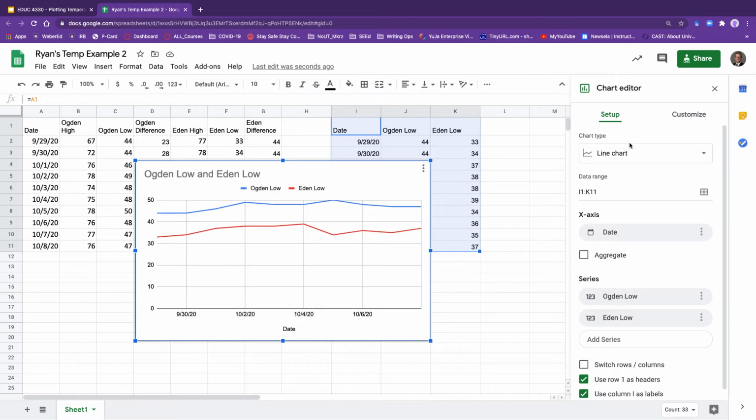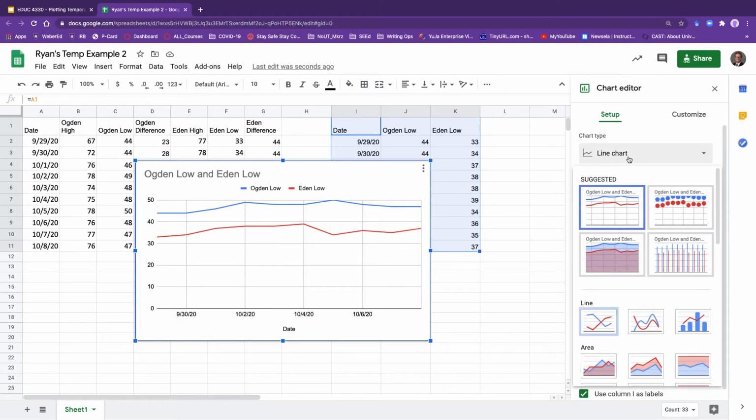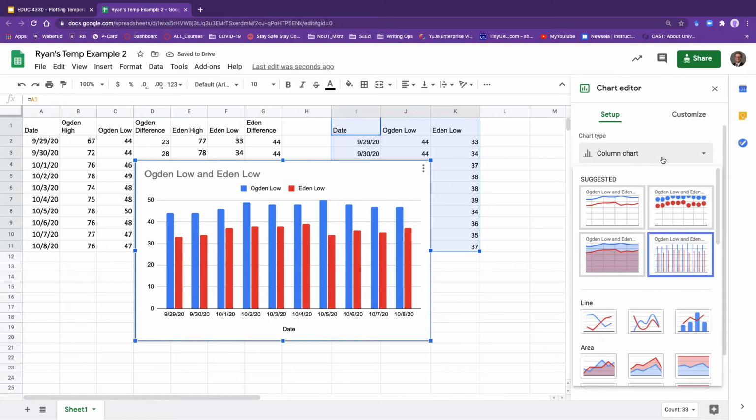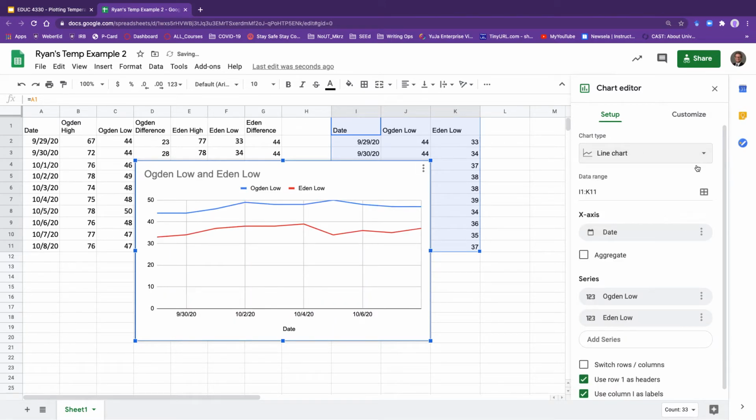Okay, and if I want, I can customize this. So you might want to mess around with some of these settings. For our purposes, as long as it is set to a line chart, I think it should be pretty good. We could try here's Ogden low with bar graphs, column charts. I think I'm going to stick with the line. Okay, so that gives me my chart.